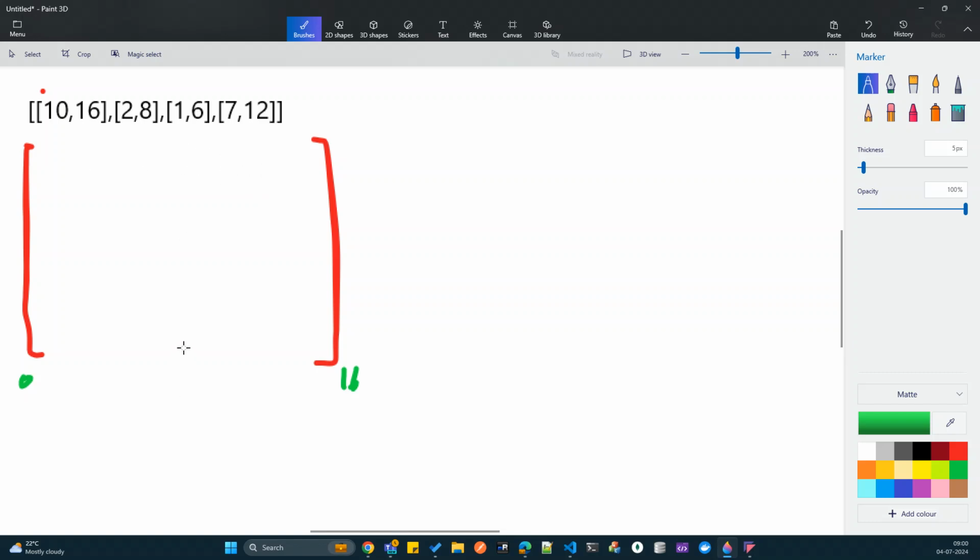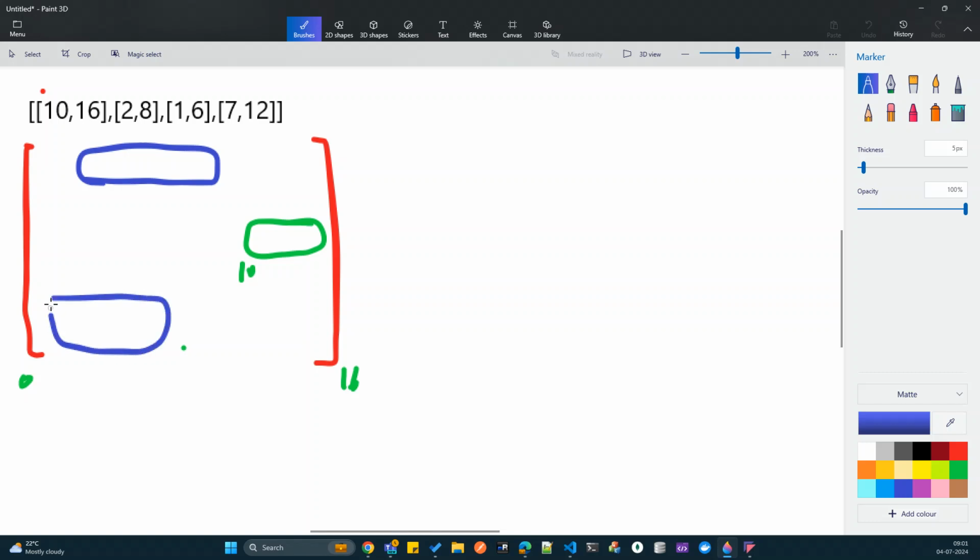So 10 to 16 can be placed anywhere here, so let me just place it here. Assume this is 10, this is 16. The next is 2 to 8, so the next balloon will go from here to here, 2 to 8. And 1 comma 6 can go till here maybe. And 7 comma 12 will be something like this. Okay, so now this is the problem given.